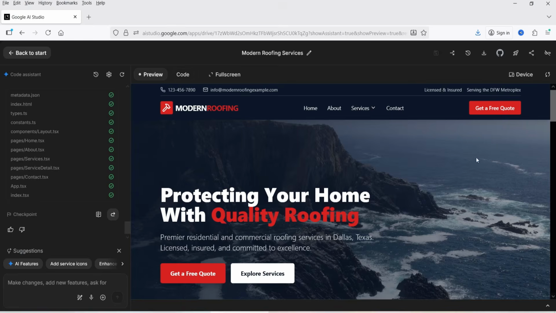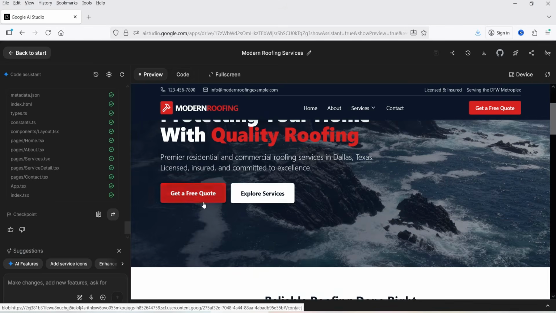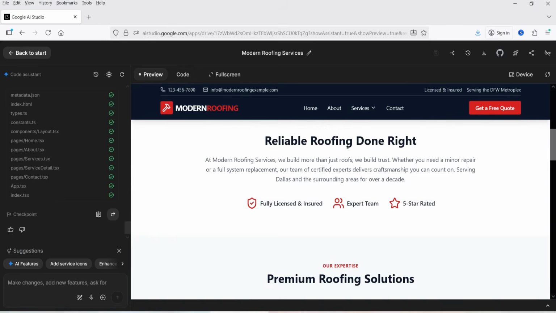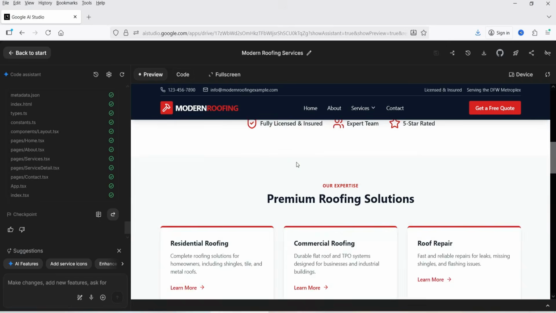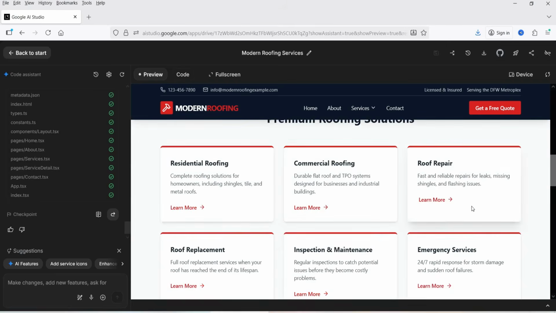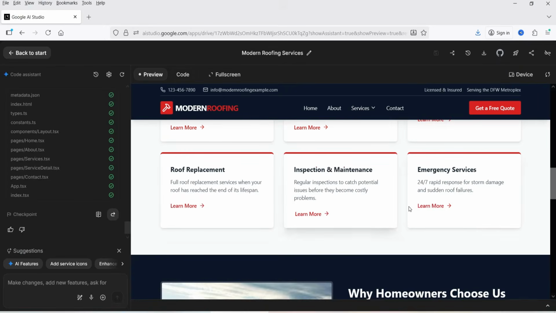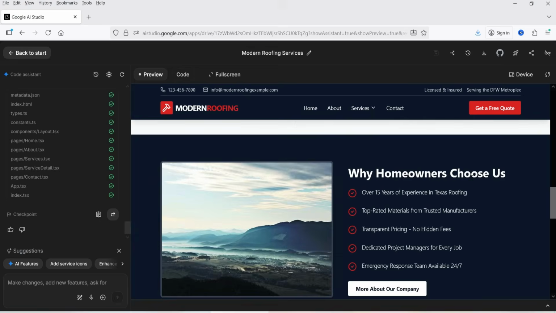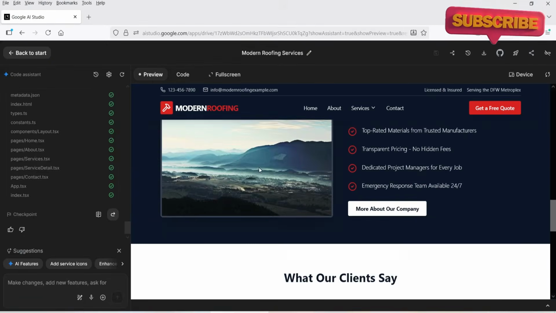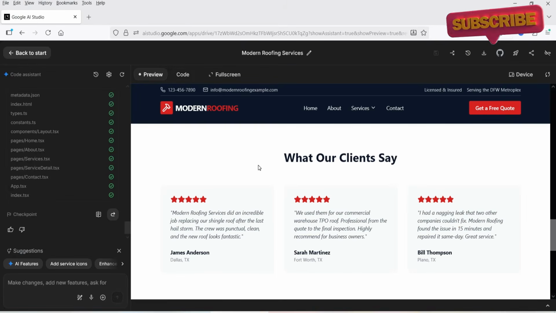So this is the home page. At the top, we have the hero section. On the hero section, we have this title, some description and 2 buttons, explore services and get a free quote. Then we have reliable roofing done right, some information about your business. These are the 6 services that we are going to offer on our website. Then we have a why choose us section. Demo images are used. We can change these images.